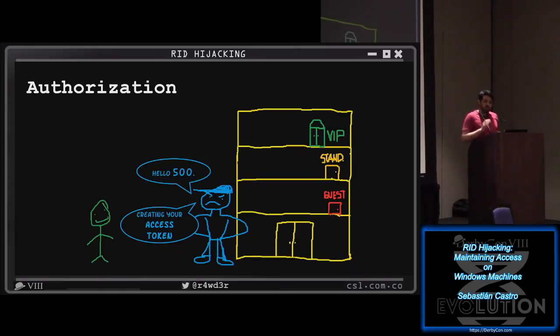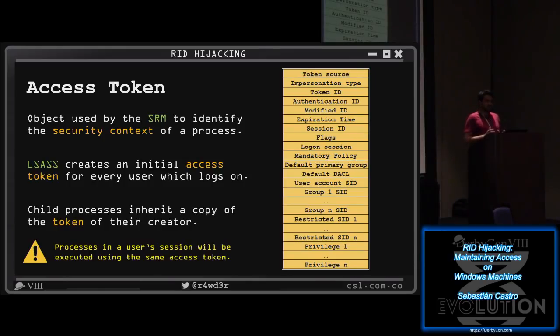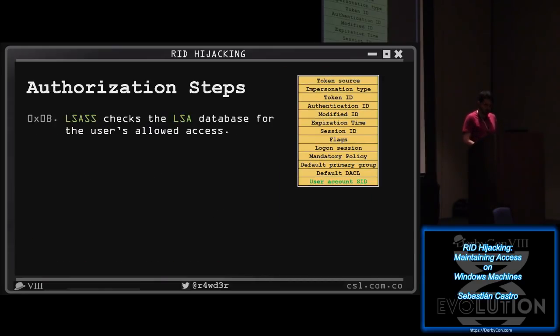Now that everything is okay, the Windows Security Subsystem proceeds to create the access token for the recently authenticated user. The access token is used to define the security context of a process. This object is created by the security reference monitor for every user session. It's important to know that every child process inherits a copy of its creator's token, meaning that every process within a user session will be executed with the same access token.